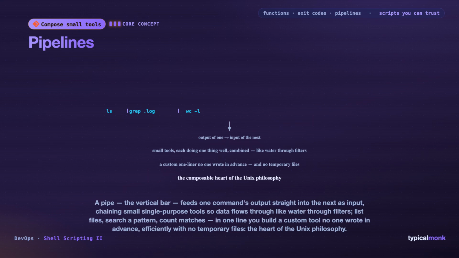So the takeaway: a pipe feeds one command's output directly into the next command as input, letting you chain small single-purpose tools into a powerful custom one-liner that flows efficiently with no temporary files, which is the composable heart of the Unix philosophy.